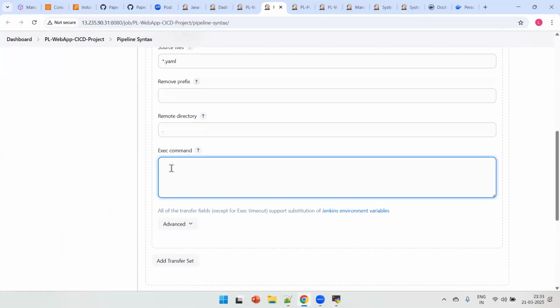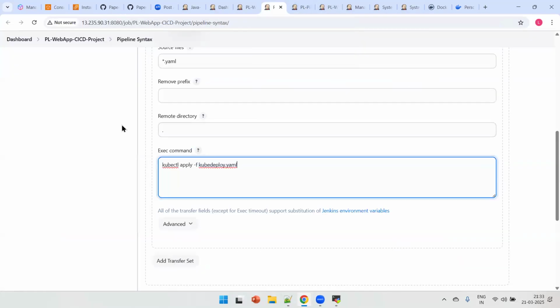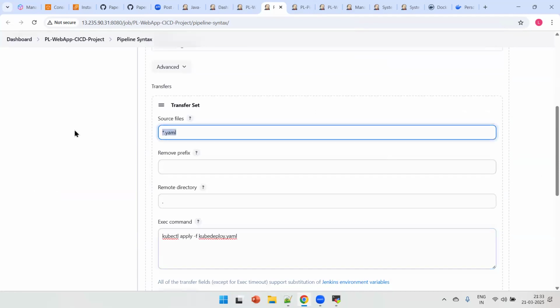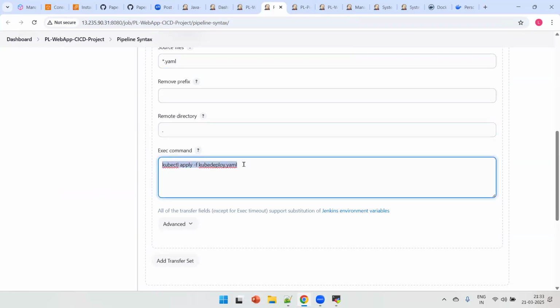And what is the command you can execute? kubectl create. Not create, you can say apply -f followed by the file name. This file is available in your source code repository. As part of your SCM checkout, this file will be copied to your slave node. And using the Publish Over SSH plugin, we are going to copy that file. The manifest file will be copied to the home directory of the DevOps user. And once it is copied, we are going to run the command kubectl apply -f followed by the file name.